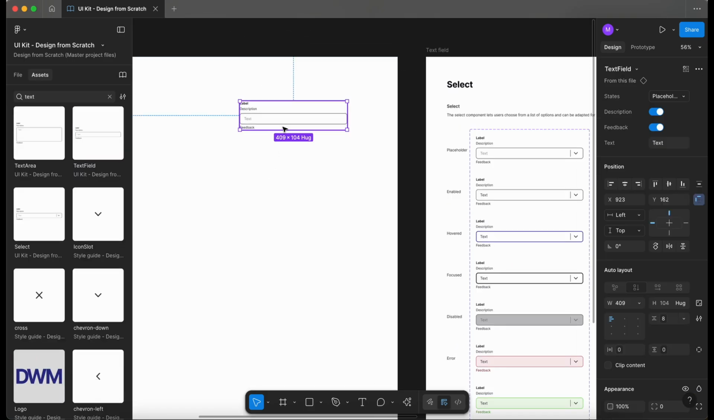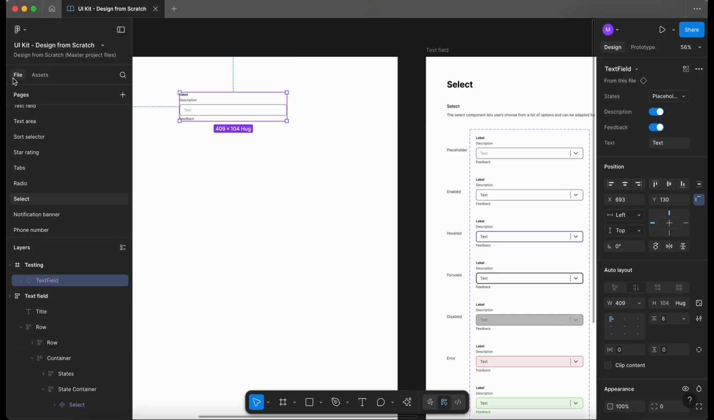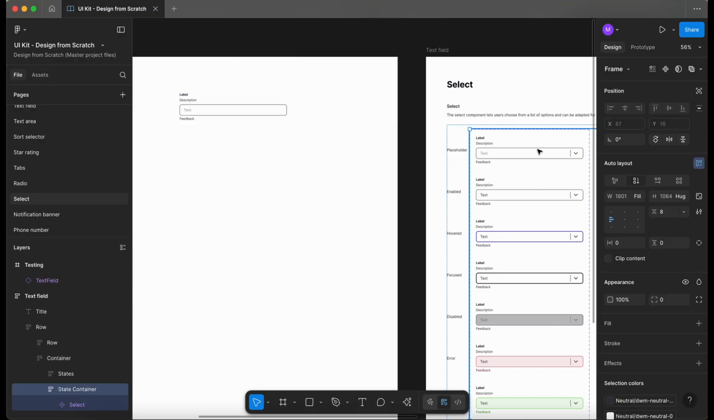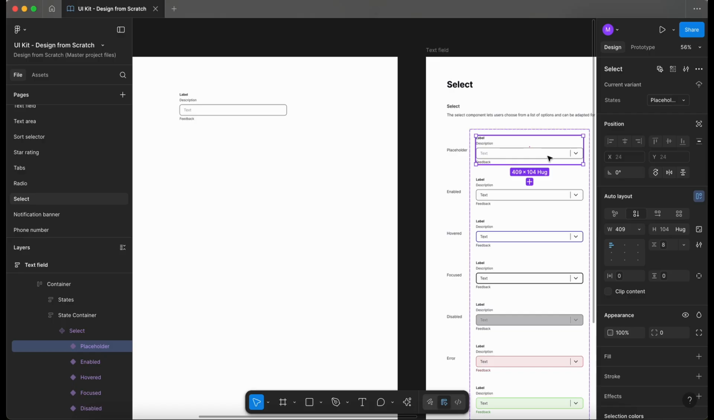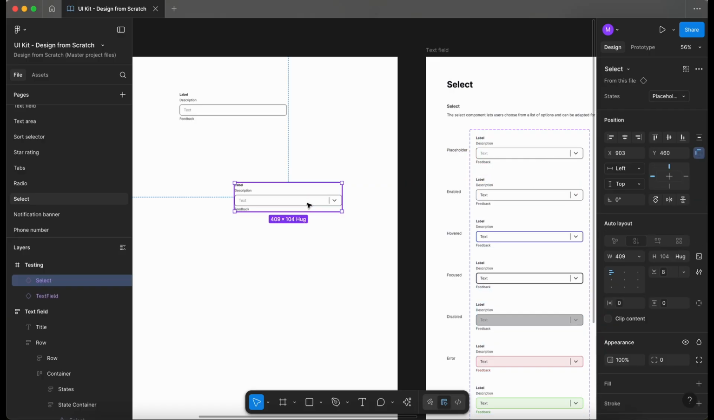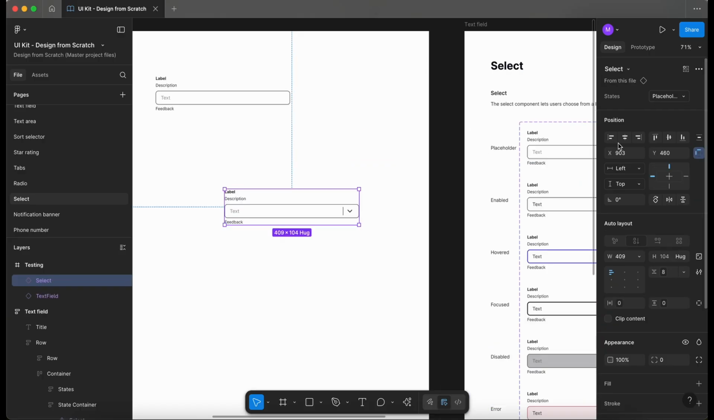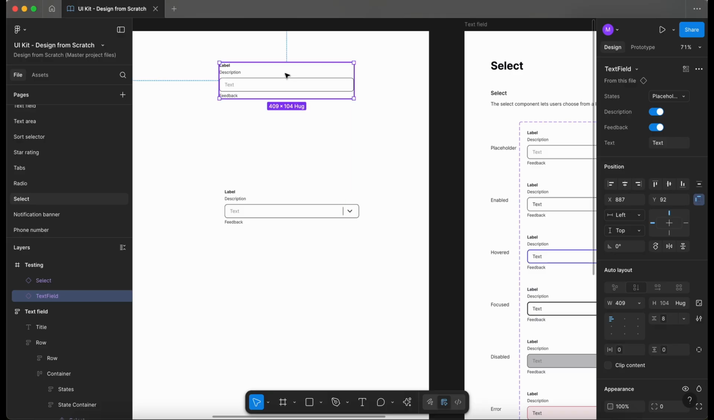Let me grab a text field component and place it up there. Let's take an instance of, say, our placeholder. Let's option, click and drag, bring that out. As before, we have our different states, so we can use the drop down and select the relevant state that we need. Let's go in and customize it further, similar to the text field component.